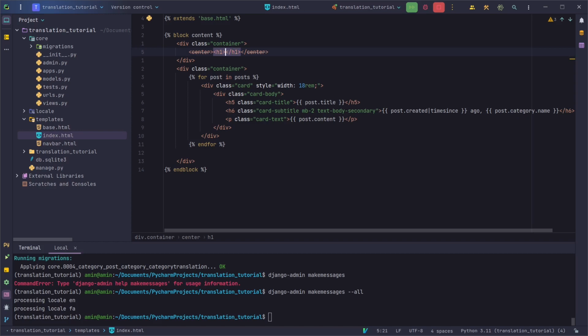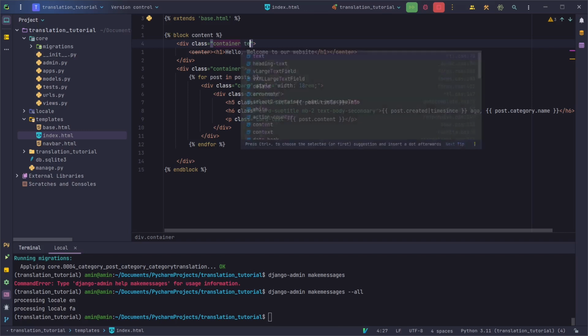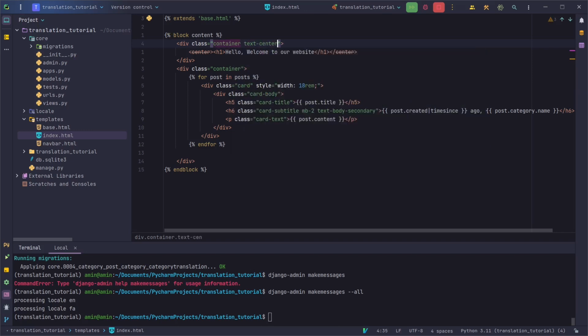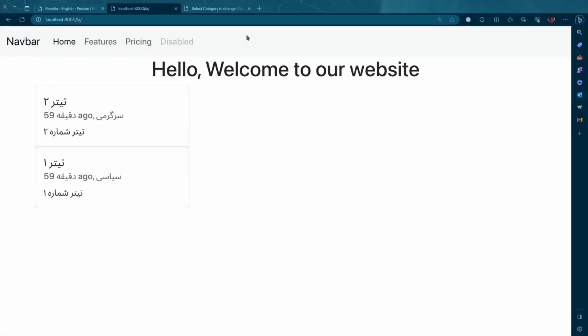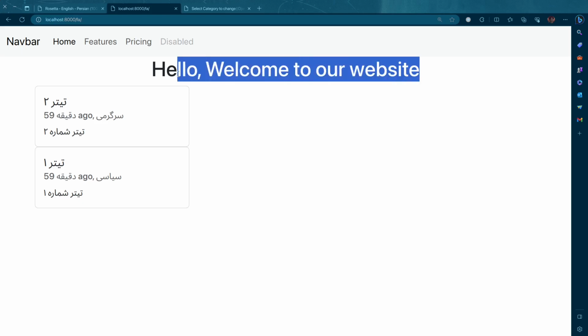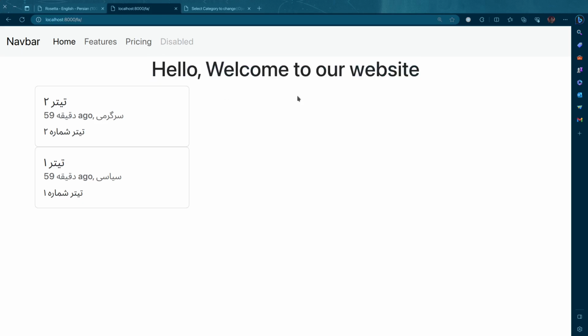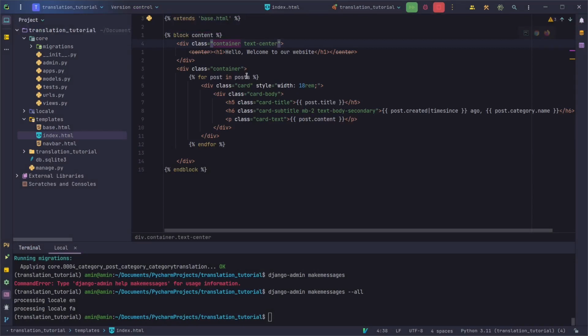In here I'm just gonna say hello, welcome to our website. Because I'm using Bootstrap, I think if I just wrote text-center, everything should be good. But yep, so we have hello, welcome to our website here. Let's just call this the hero section of our website. Well, that being hard-coded like this, I do not like it personally.